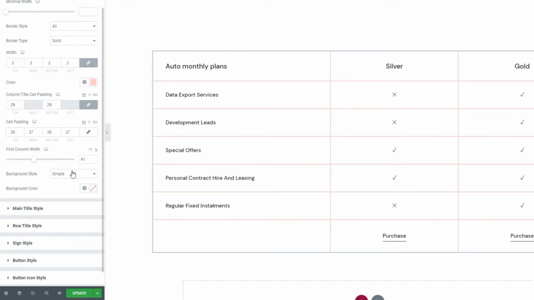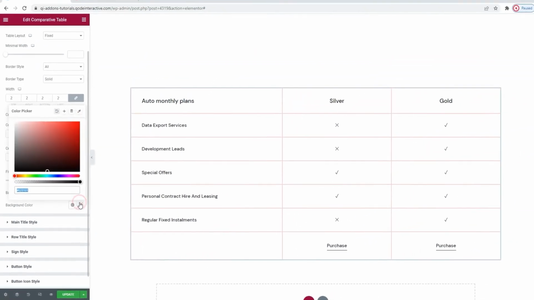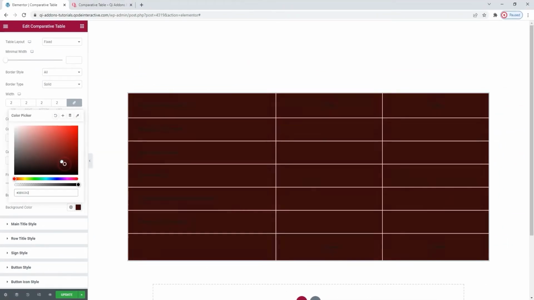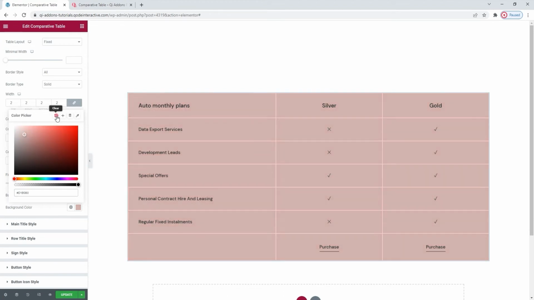Okay, then we have the background style option. It works in concert with the color option below to let us set how our table will look. The default setting is simple and it allows us to set a single color as the table background. It can be anything you like.